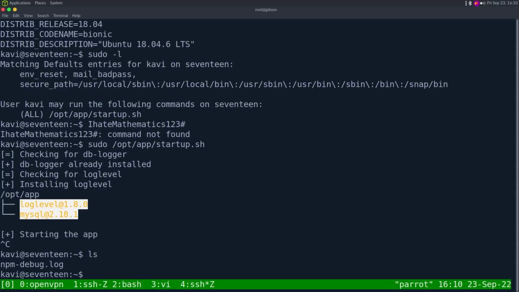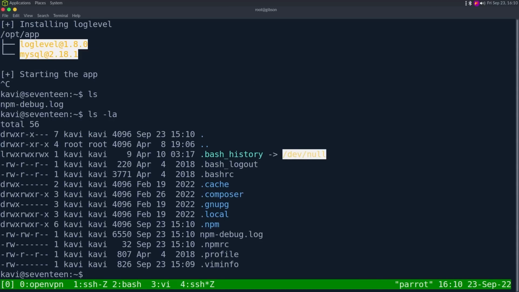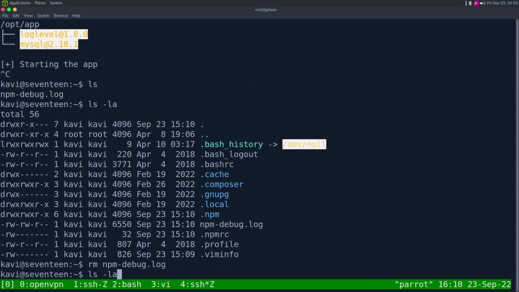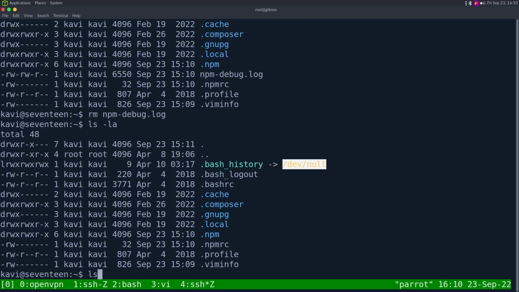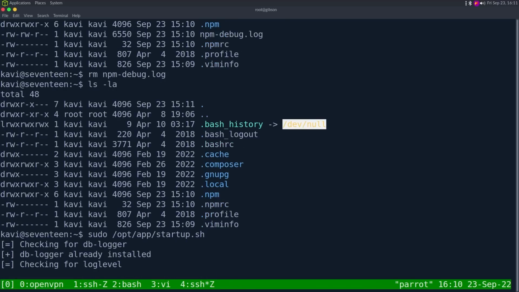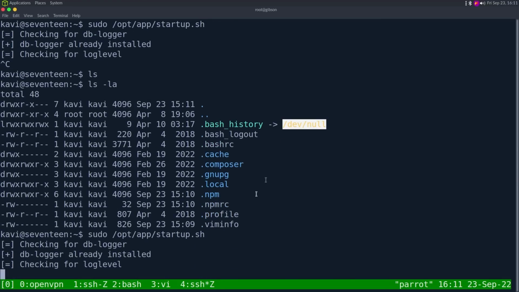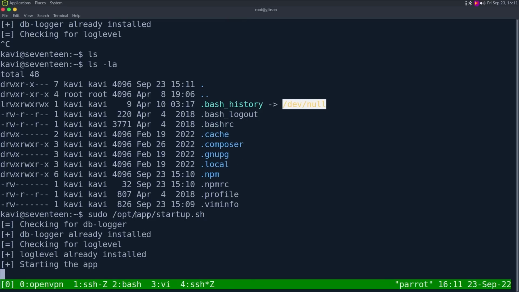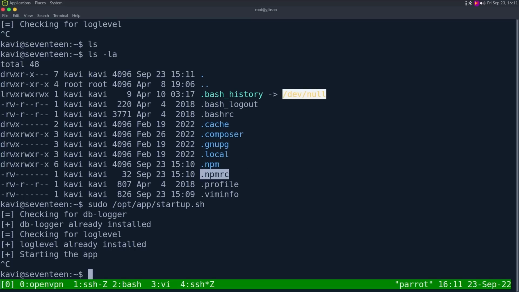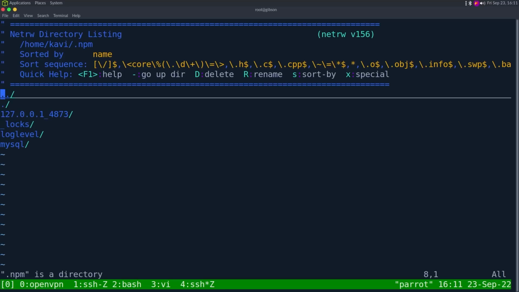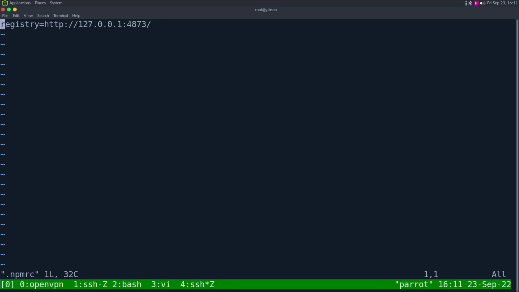So I wonder if that npm debug is a hint at that. Let's delete that file real quick. If I run this again, do an ls, I don't know where that npm debug file came from, but all the variables it's using are pulling from Kavi, not root, so we can edit this npmrc file to point to us for the registry.